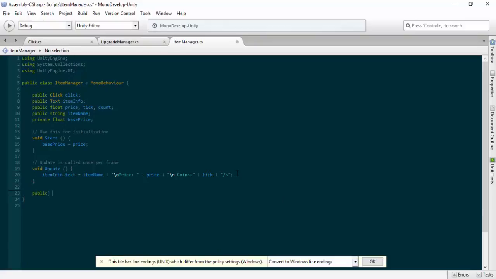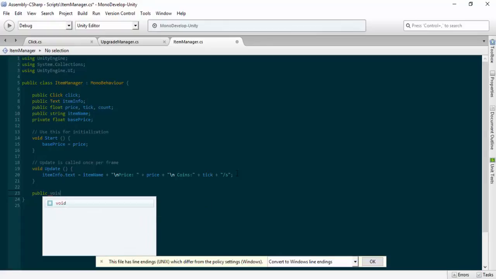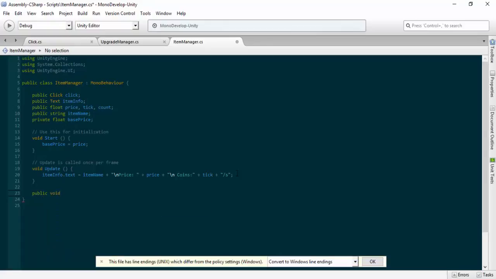So very much the same as the last one. I want to make a public void PurchasedItem. You could just call it Purchased, really. Doesn't make too much difference. Open the curlies.